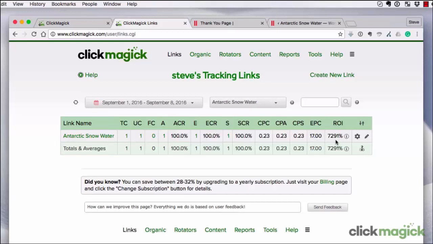And finally, the return on investment is a whopping 7,291% because we earned $17 but spent only 23 cents to earn it. I hope you can see that with these numbers, you can see exactly what's working with your funnel, what's breaking down, and where you should focus your efforts to improve your funnel to maximize your sales.